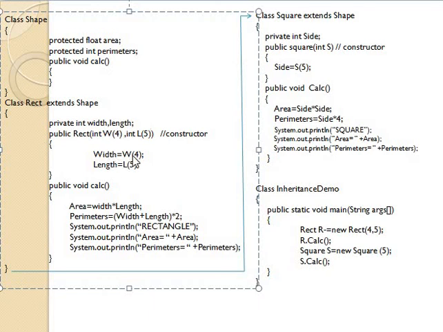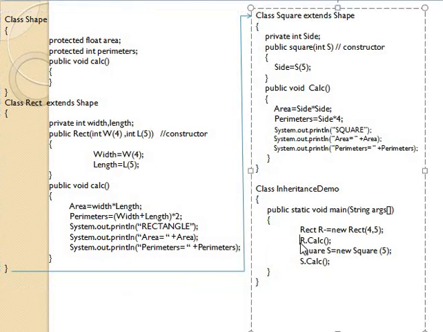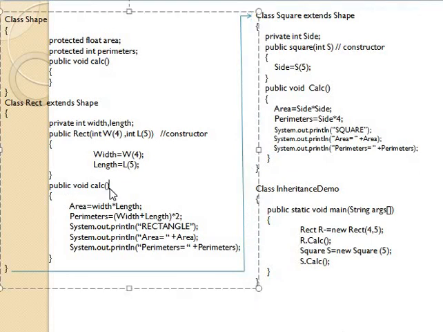And once width gets the value 4 from W and length gets the value 5 from L, the control will again come over here. Then it will move to the next line. Then again, using the same object R and the dot operator, it will call the member method calci. Now again, come to this class rect and find the calci method, because with the help of the object R, it is calling the calci method using the dot operator. So this is the calci method.